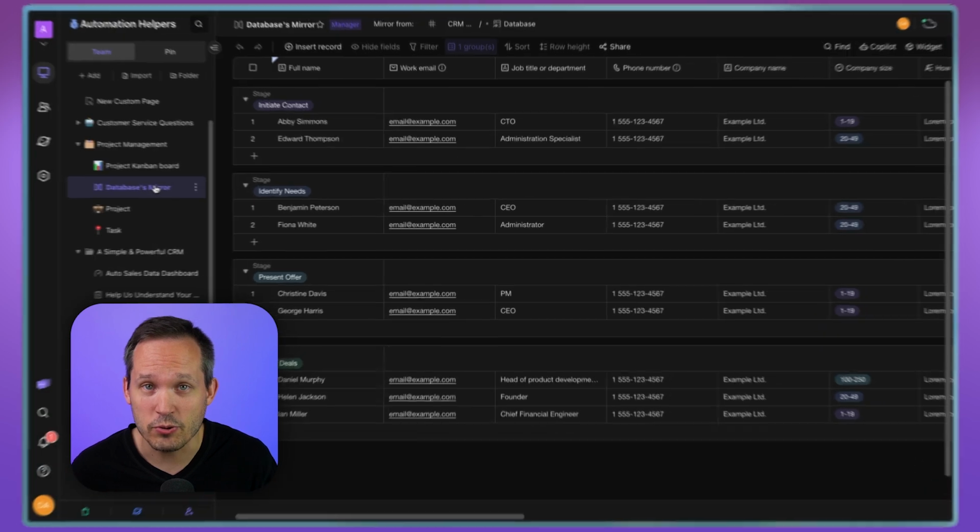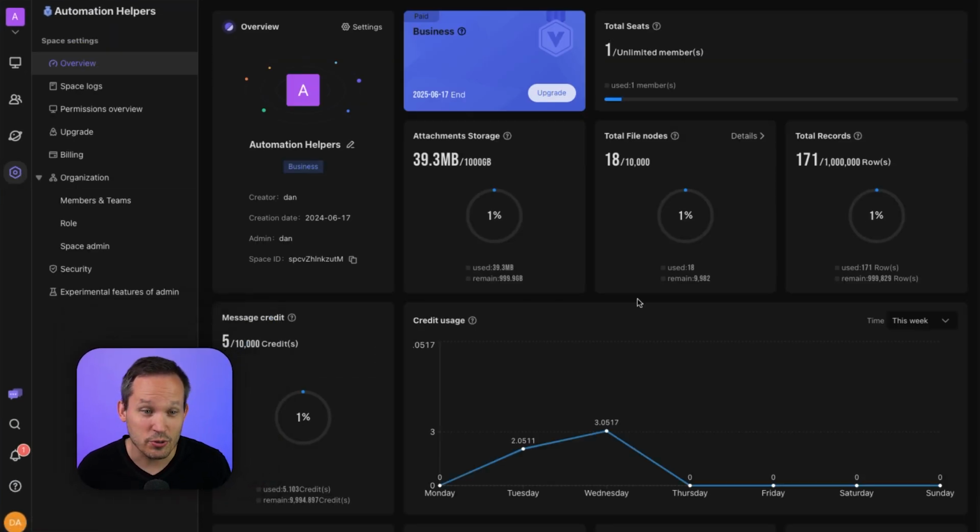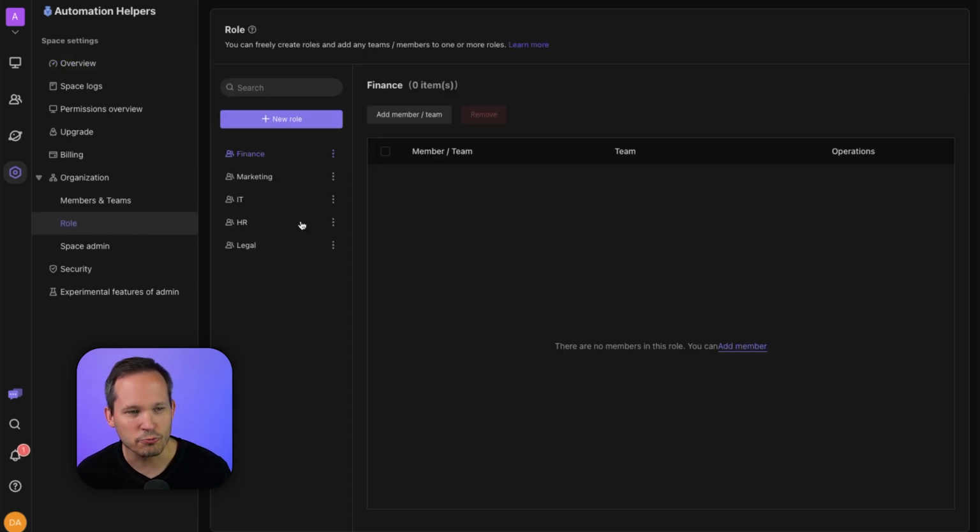And speaking of permissions or more admin features, we can hop into our settings. And we've got this really clean dashboard that shows our usage across our account. But a couple of the things we could do here is we could create our own roles, and we could do this by different teams. So now instead of adding users to individual things, we could add users to these roles or groups that we can apply in different locations throughout the system.